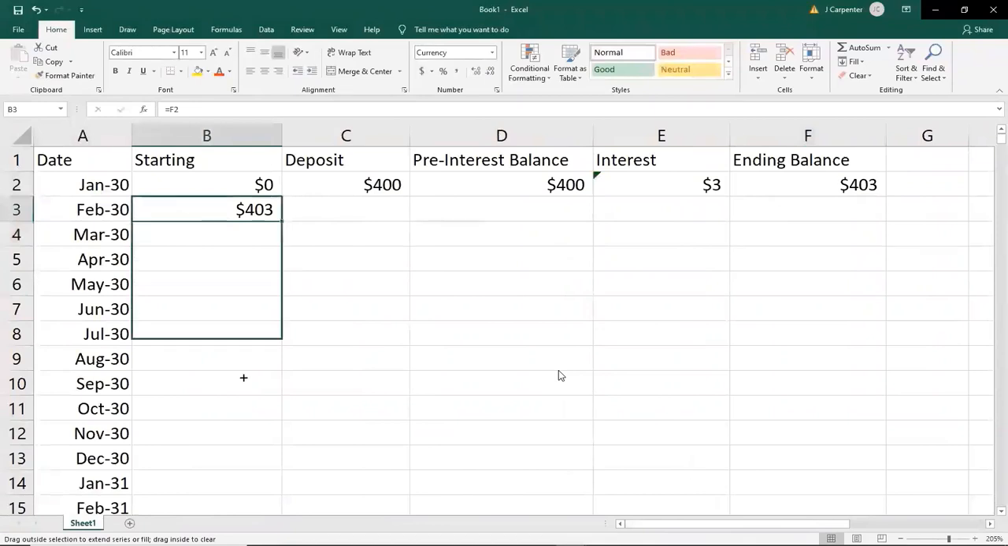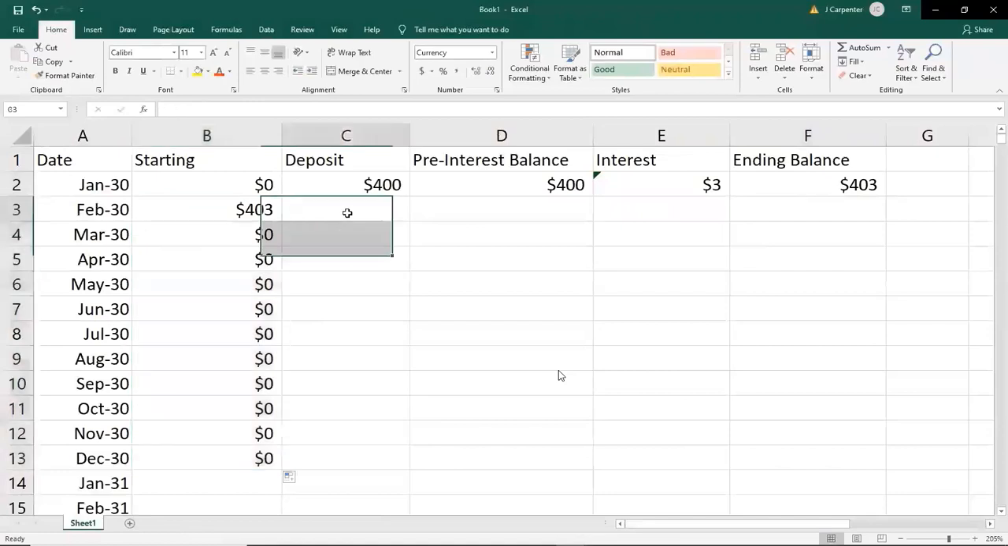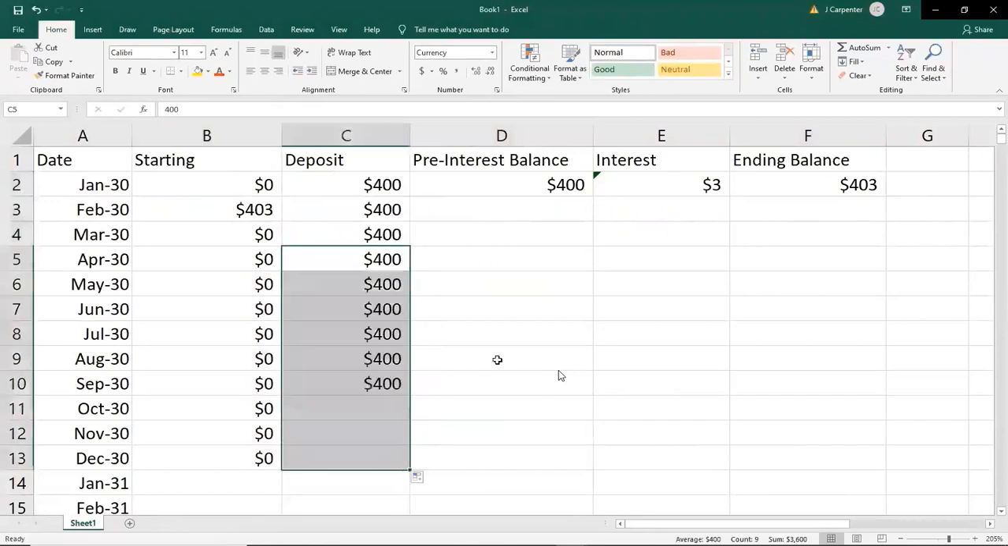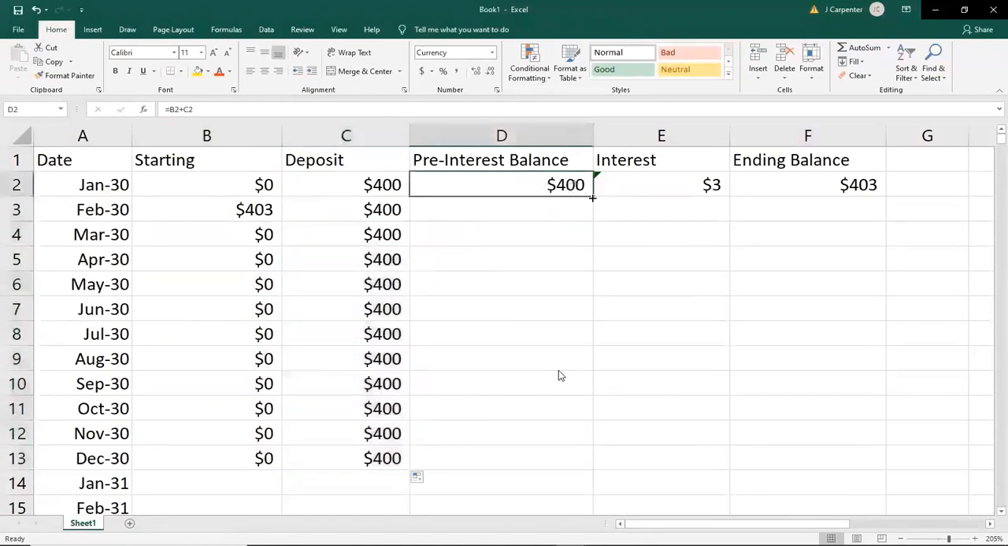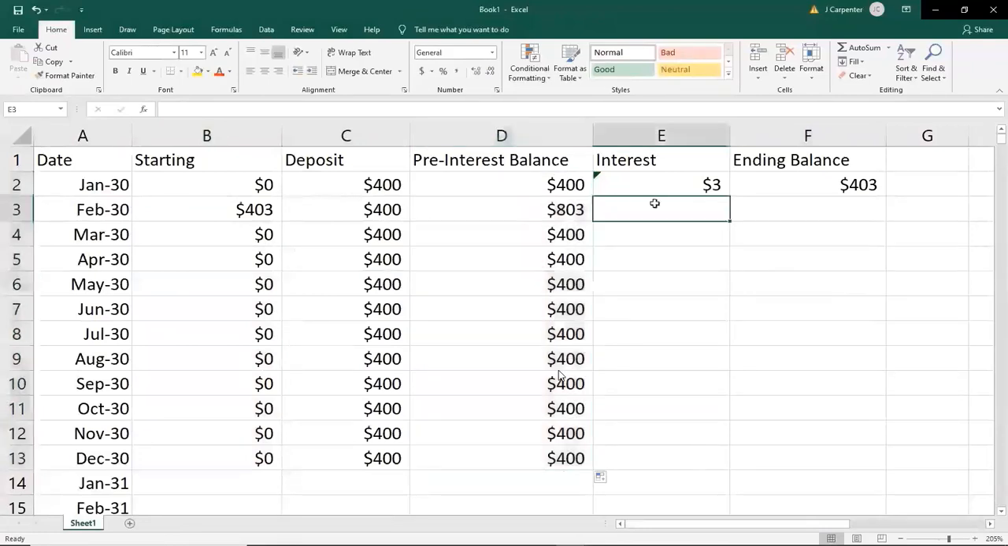I'm just going to drag it down for about a year's worth for now, just to get an idea. But everything looks wrong for now because we need to fix some of this stuff. Now this $400 deposit, if I drag this down, oops, wrong thing. I just clicked the wrong thing for a second. And we can see all those are $400. The pre-interest balance is $400. Well, let's see if we drag those down. Oh, that one looks like 803, which kind of makes sense. If we had 403, then 400, we should have 803. The rest of these don't make sense yet because these are still zeros, but we can just keep dragging formulas down.